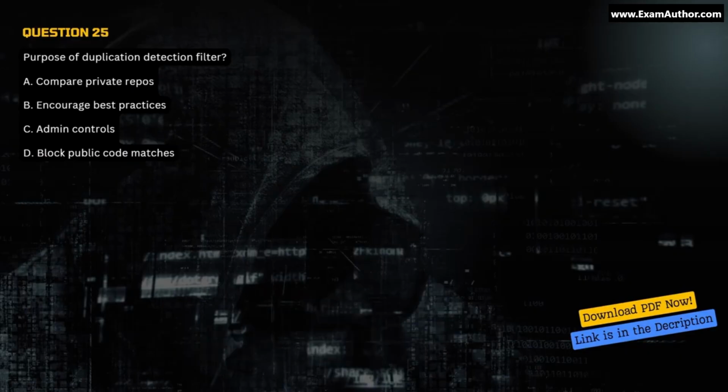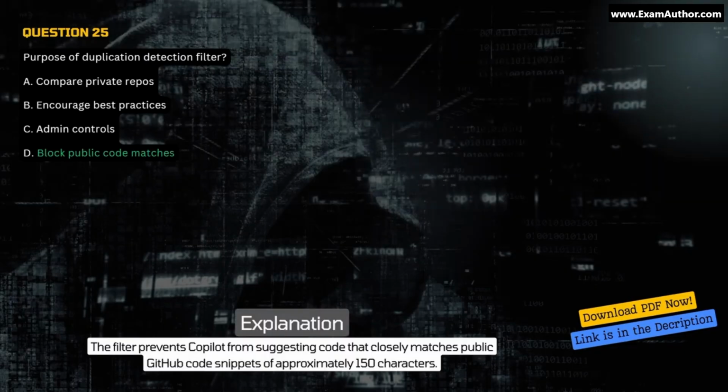Question 25. Purpose of duplication detection filter? A. Compare private repos. B. Encourage best practices. C. Admin controls. D. Block public code matches. Correct answer D. Block public code matches. Explanation: The filter prevents Copilot from suggesting code that closely matches public GitHub code snippets of approximately 150 characters.